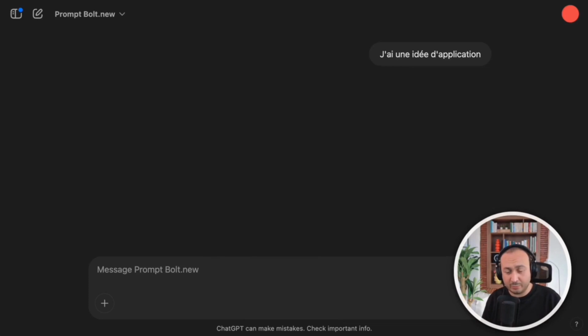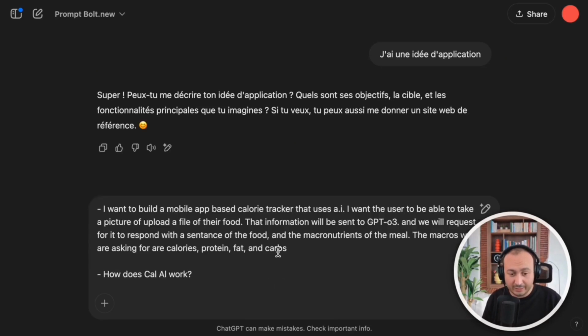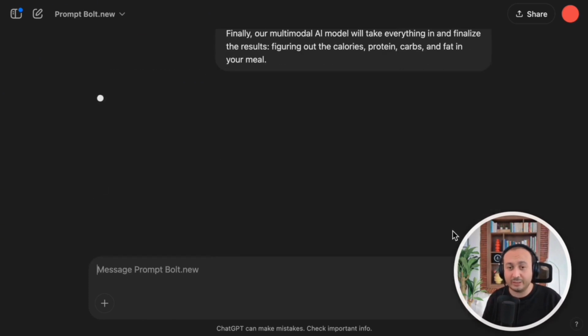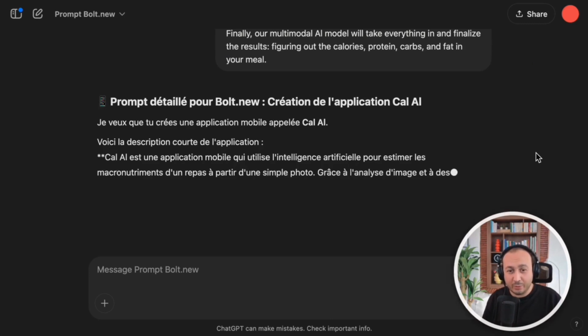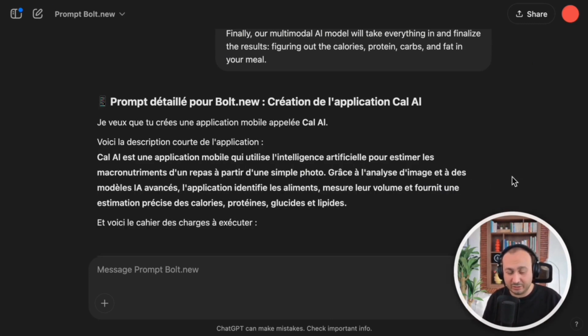So for me, I will simply choose the first option. I will copy-paste a small description that I copied from the application's website here to tell it what it is about. And here are the descriptions, how they work. And so you just need to launch this prompt here, and you will see the system will create for me from A to Z all the necessary information to include in my specifications.